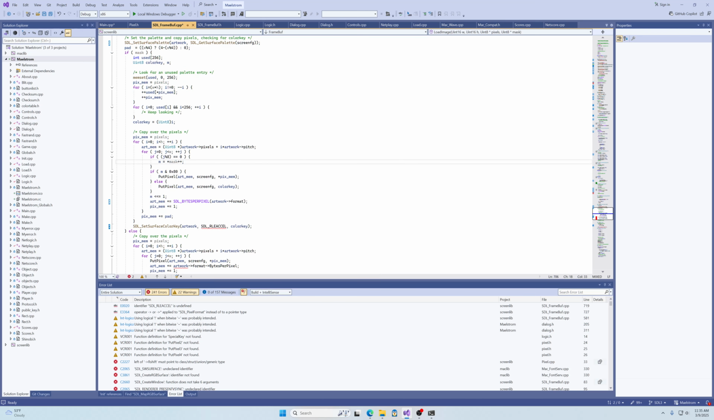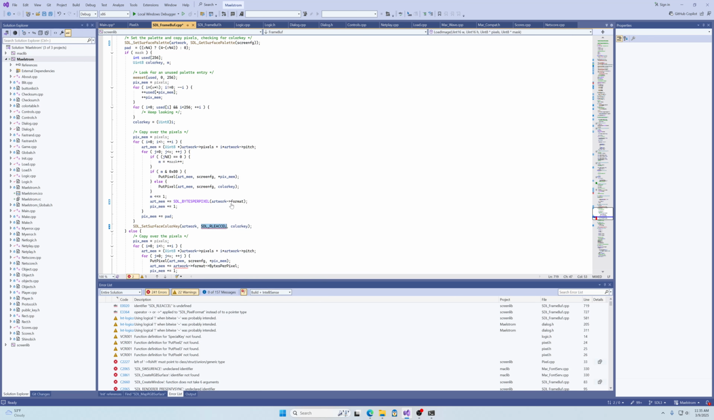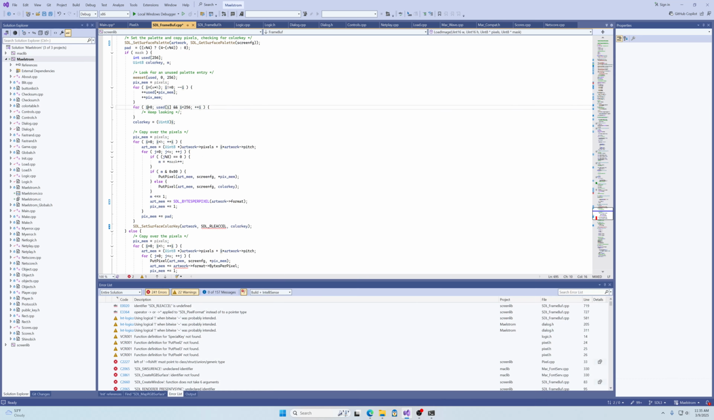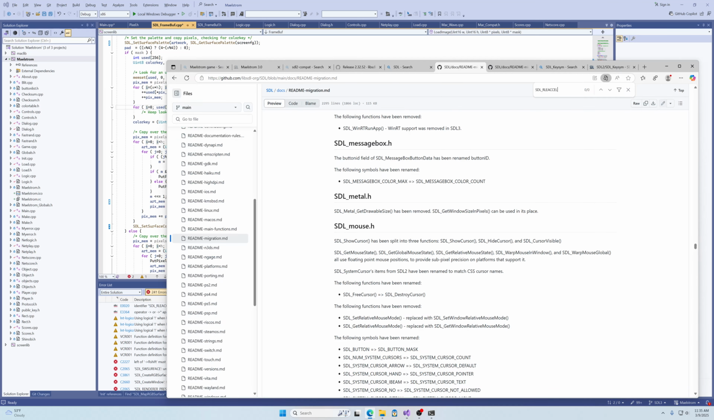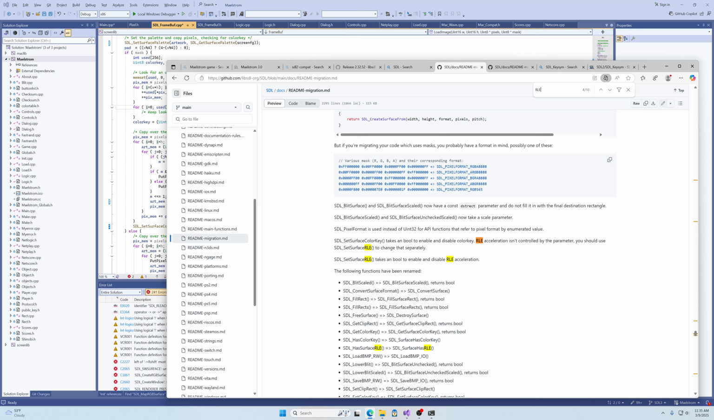And then here, set surface color key, the RLE Excel flag no longer exists. Let's look up the details on that as well. Not documented. What? Okay. Let's look for our RLE. RLE acceleration. Okay, so set surface color key takes a bool to enable and disable color key. RLE acceleration isn't controlled by the parameter. You should use set surface RLE to change that separately. Okay, so we're going to do that.